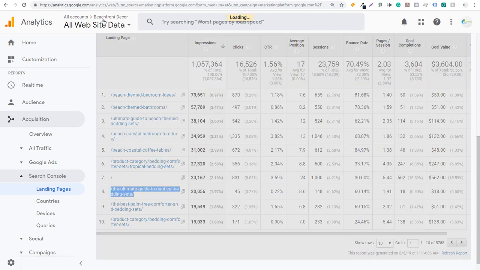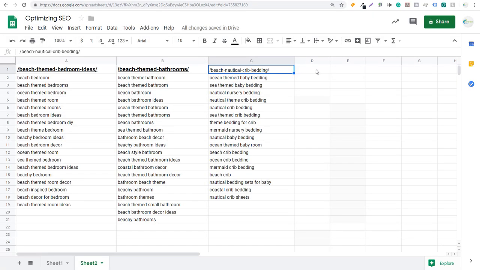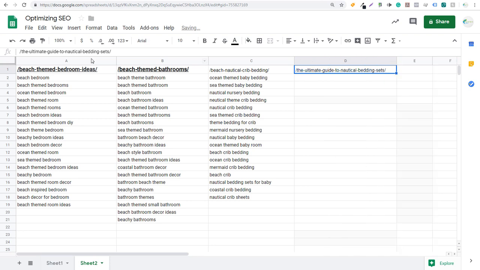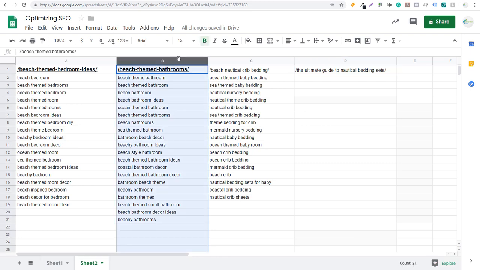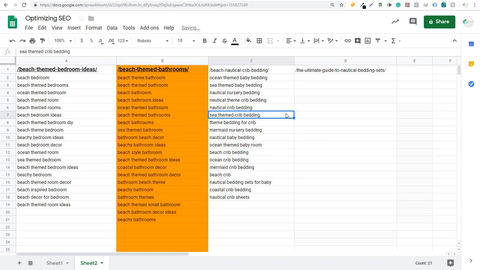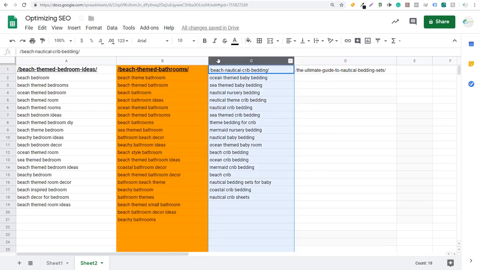So we'll take the ultimate guide to nautical bedding sets, copy it, come over here and paste it. I'll just paste the value only. I usually rank these by the top 50, so then I know how to work with them. And as I do one, I'll just take the column and fill it in with a color, whichever color it is. So as I finish it, I'll do that, and then I move on to the next one.